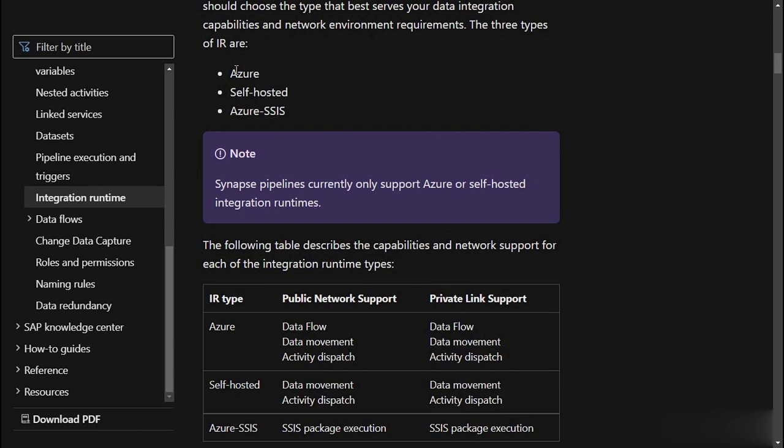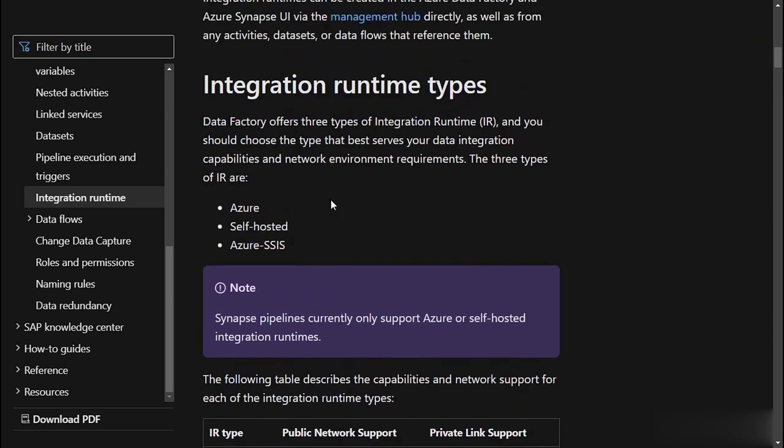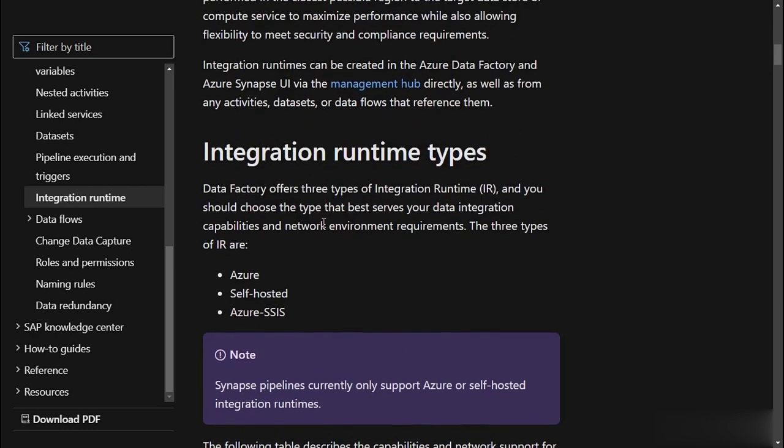When do I use Azure-based integration runtime? When to use self-hosted integration runtime? When to use SSIS integration runtime? So let me give you a brief answer to that particular question.